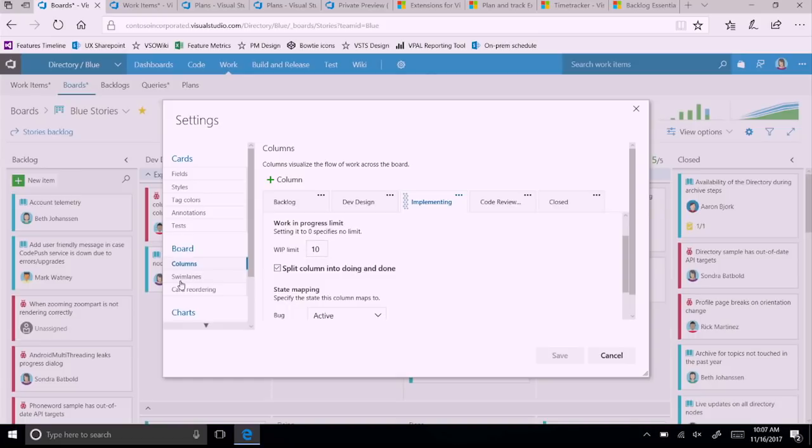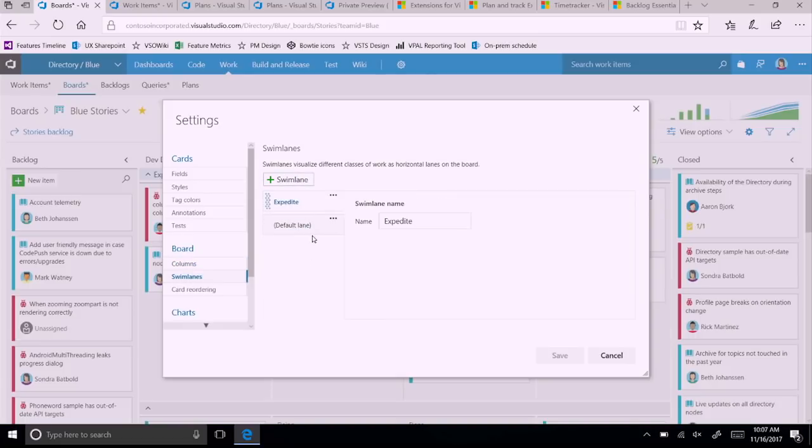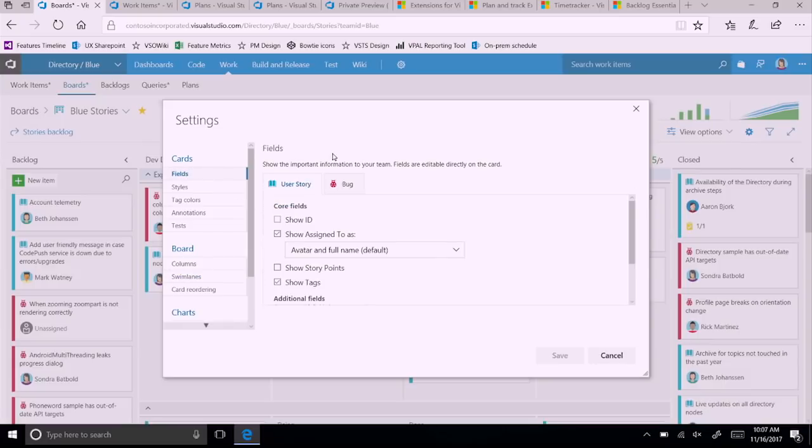In addition, we've got swim lanes, and here you can add as many swim lanes as you need, depending on how many streams of work you have. Now, the last thing I want to talk about in settings is card settings. The cards are really great visual indicators on the board, and you can do a couple of things here that make it even more prominent.